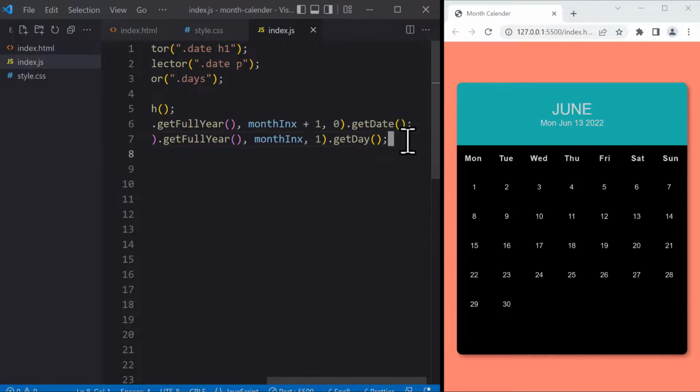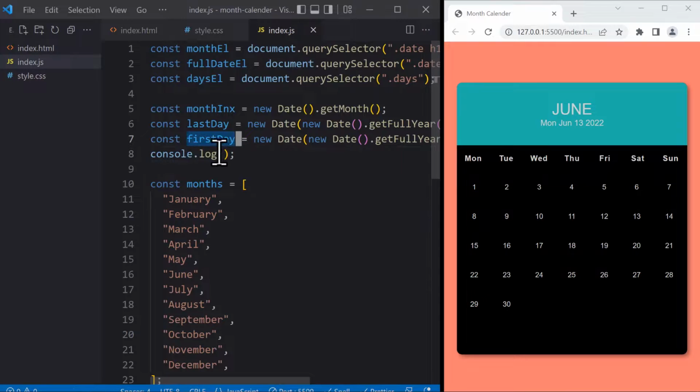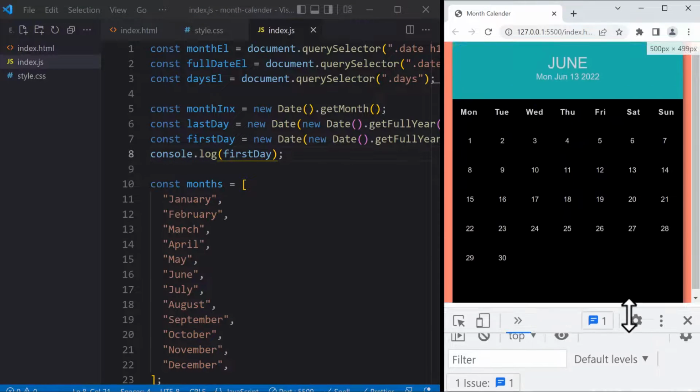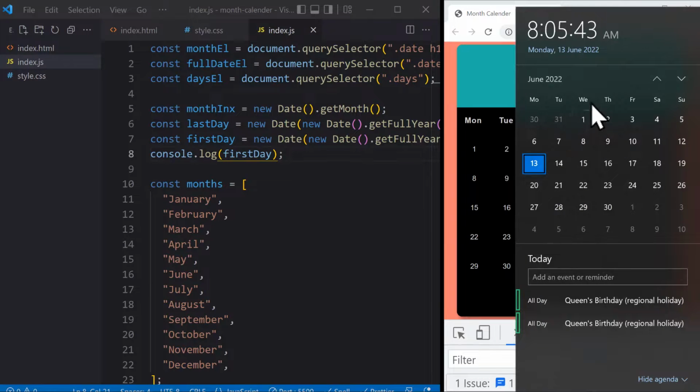So let's console log this, the first day. So the first day is showing 3. But as I mentioned before, the first day was Wednesday. So it should be 0, 1, 2. This index should be 2. The reason we are getting this in JavaScript is that weeks start from Sunday, not Monday.